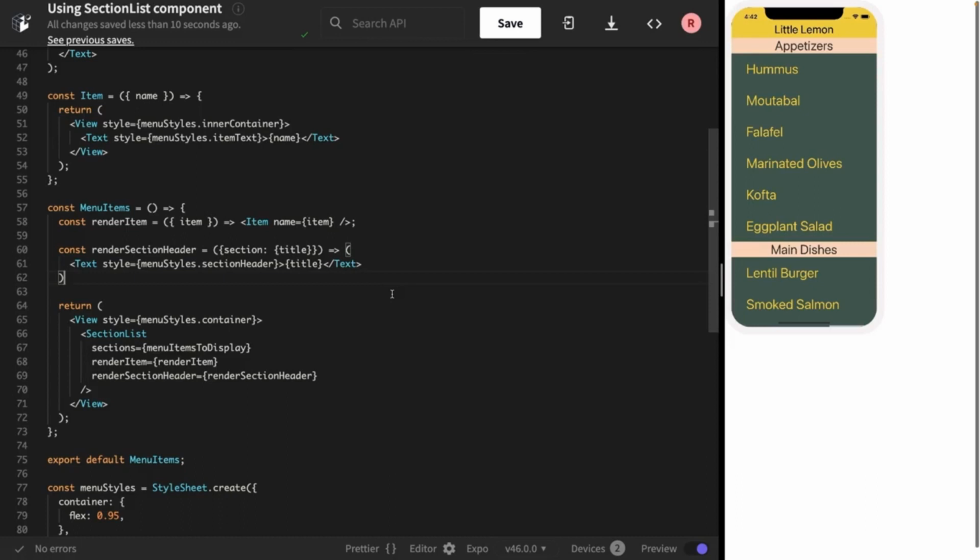All right, so now I have the basic section header component written. To summarize, what it does is take in the sections from the array, render each item from the menu using the render item method, and render each title object in the array as a section header. Let's check out how this appears on the emulator.